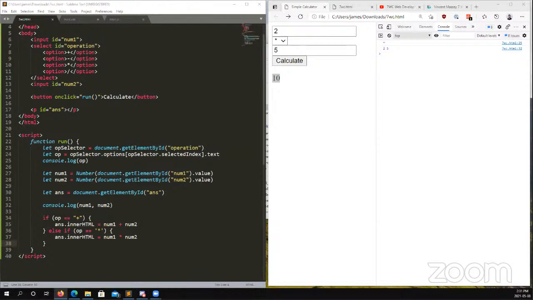Yeah, so the HTML does need the JavaScript. It doesn't need the CSS. You can see here that we actually don't have any CSS. We just have JavaScript.